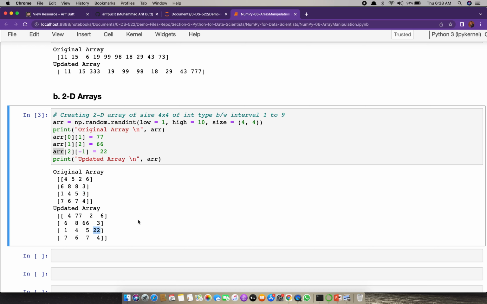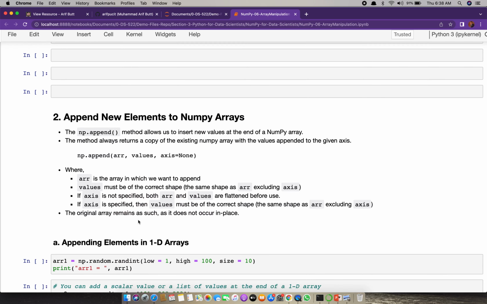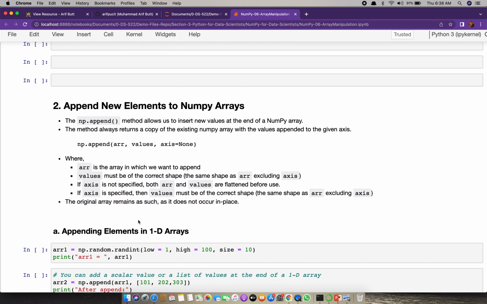So I think this is simple. Let's move ahead. Let's talk about appending new elements to the NumPy array. My dear students, you can use this append method of the NumPy module to insert new values, and these values will be appended at the end of the NumPy array. And remember, the method will return a copy of the existing NumPy array with the values appended.